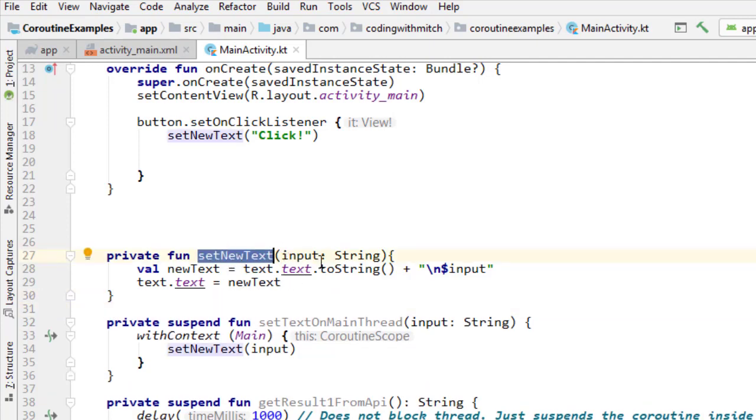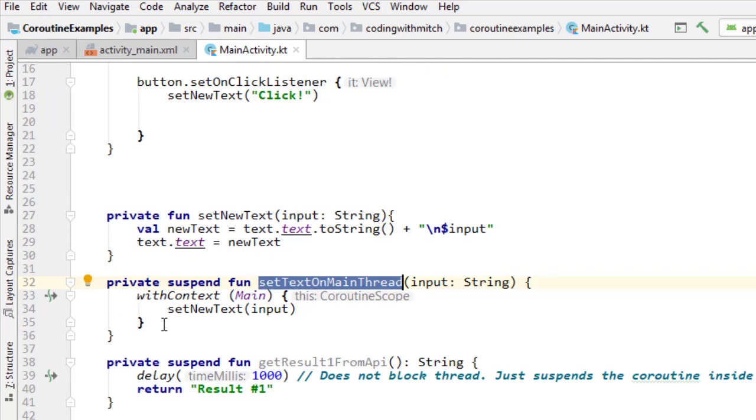Set new text is just the method that takes an input and sets that new text to the text view that is inside of activity main. Very simple, nothing crazy there, just appends it with a new line. Set text on main thread will take whatever coroutine that this method is executed in and swap it over to the main thread. So it's saying with context, meaning with whatever coroutine context you're currently using, swap over to the main thread and then call that set new text method. And that will prevent the app from crashing if we're doing some work on a background thread, we're getting a result, and then we want to display that result on the main thread. So swap into the main thread, posting the result.